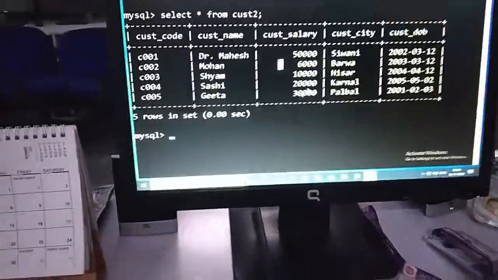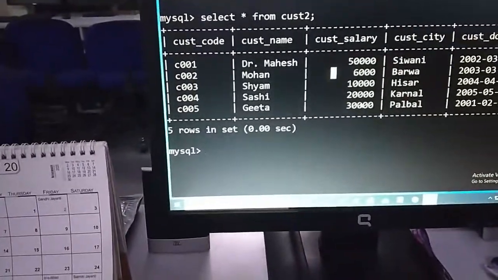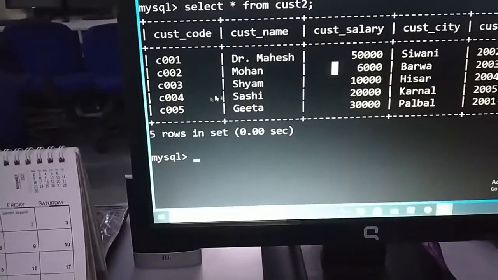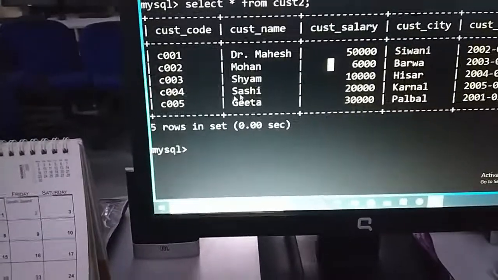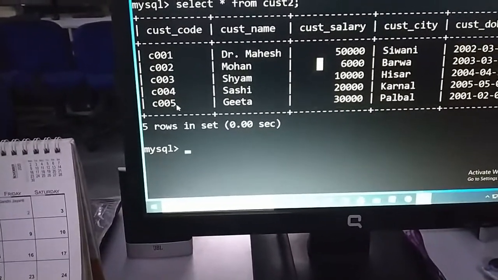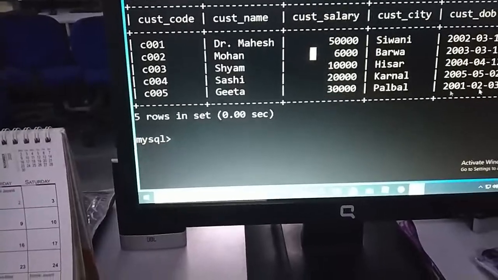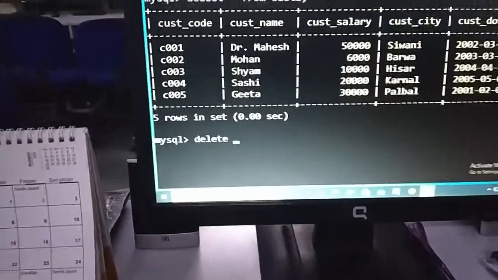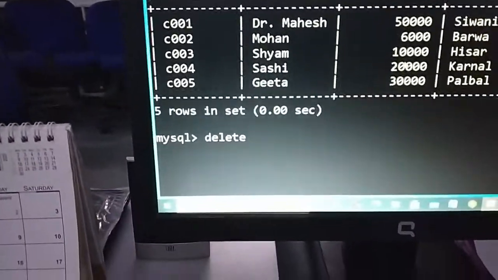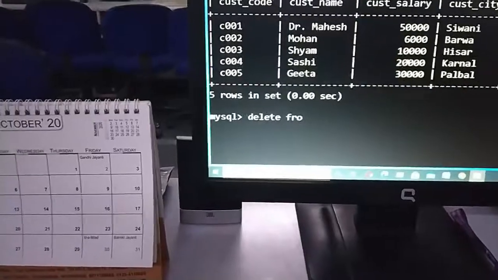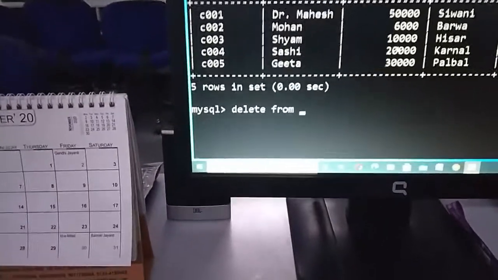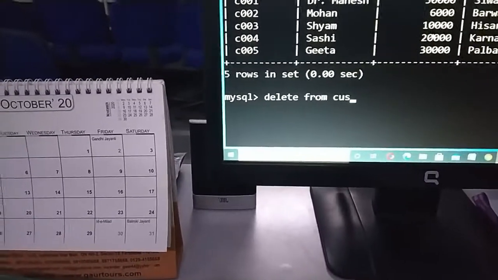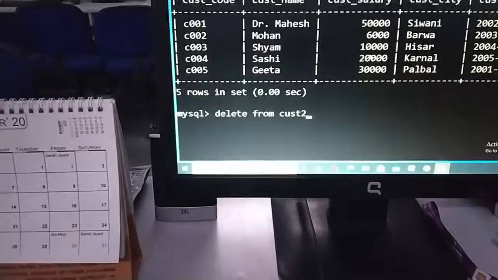Now, the delete command. The delete command simply deletes the data from a table. Now suppose in this case, I want to delete the C005 record. Listen carefully. I want to delete this record C005 Geeta 30,000. So I have to say delete. The command is delete. The delete command permanently deletes the record from the table. Mind it. In update it is update table name, in delete it is delete from, and your table is cust2. So delete from cust2.